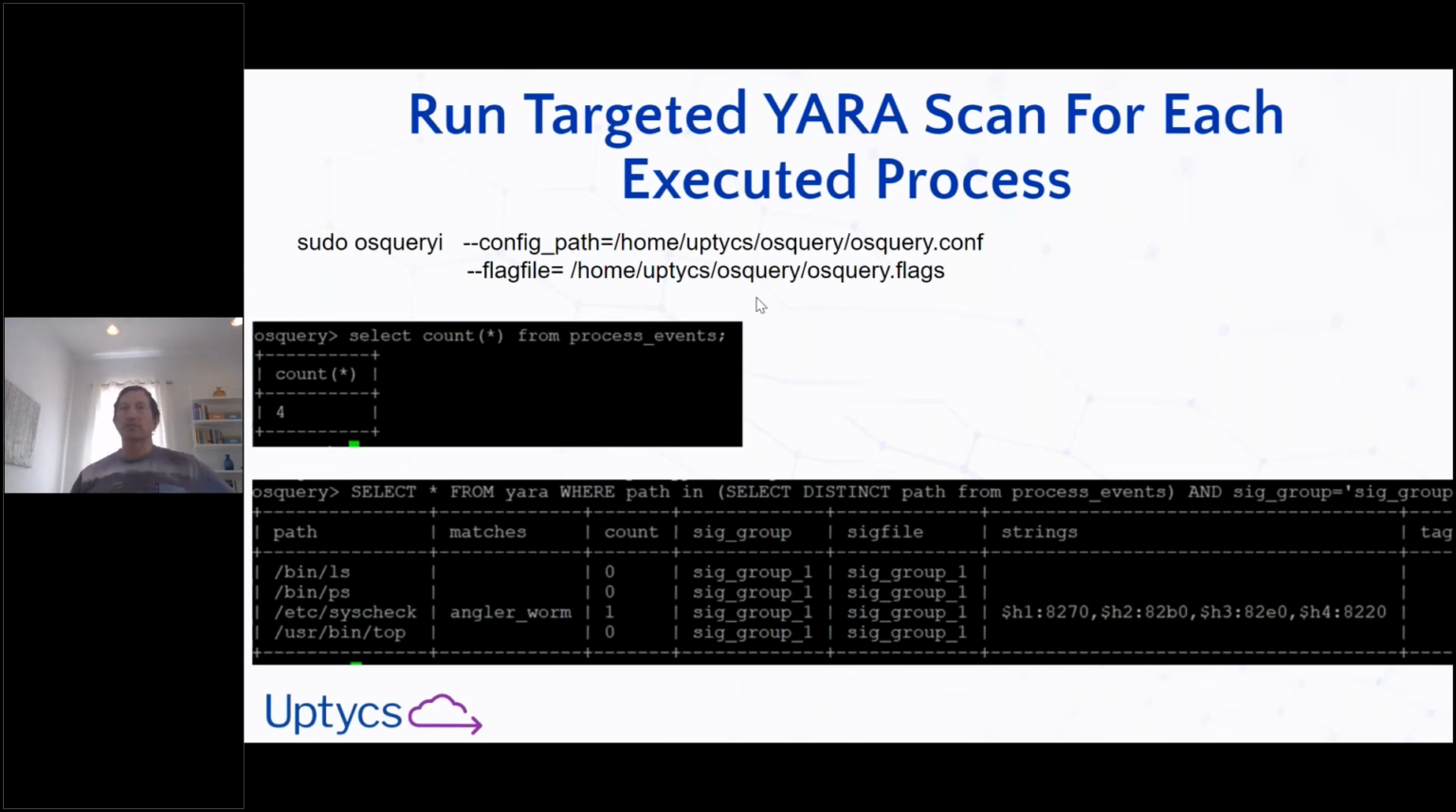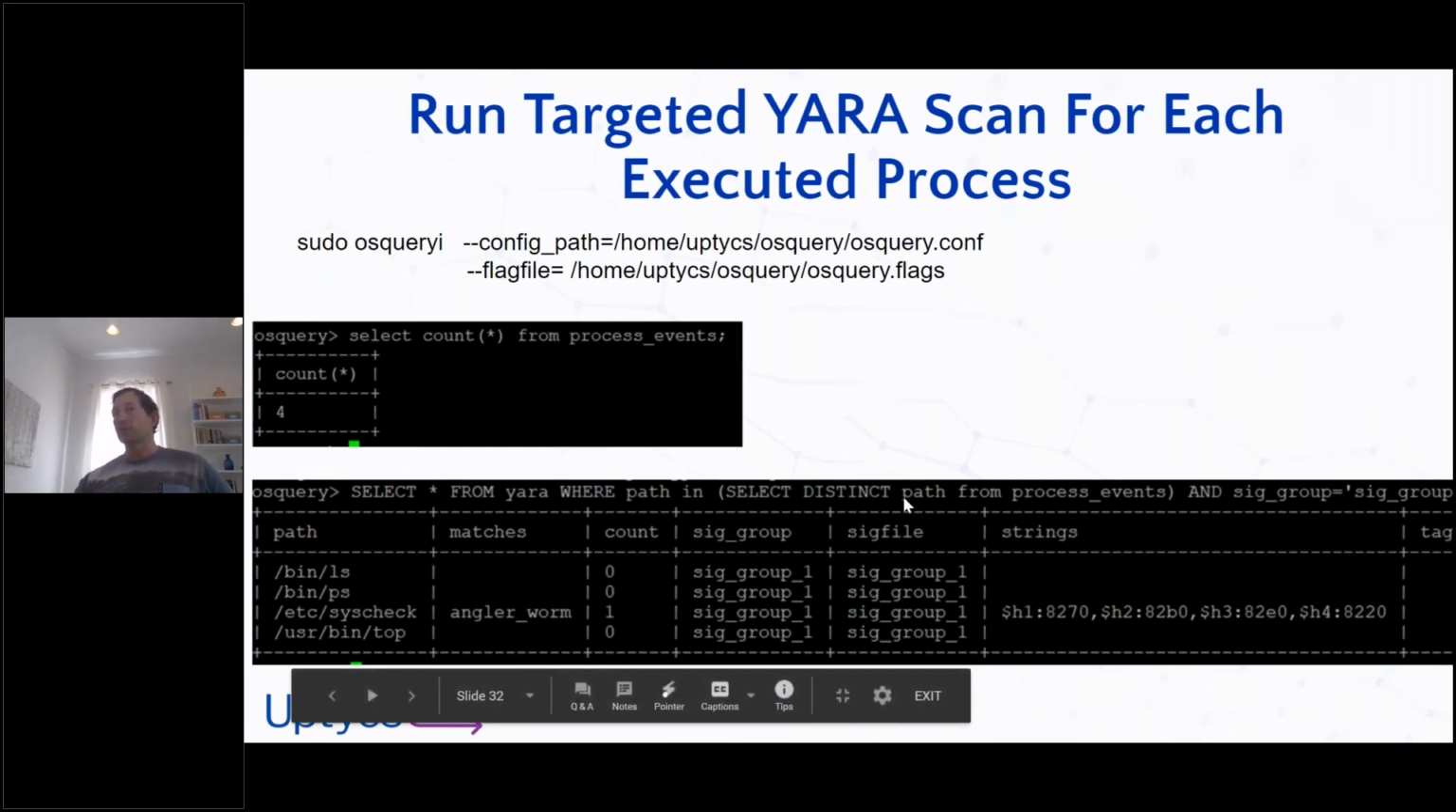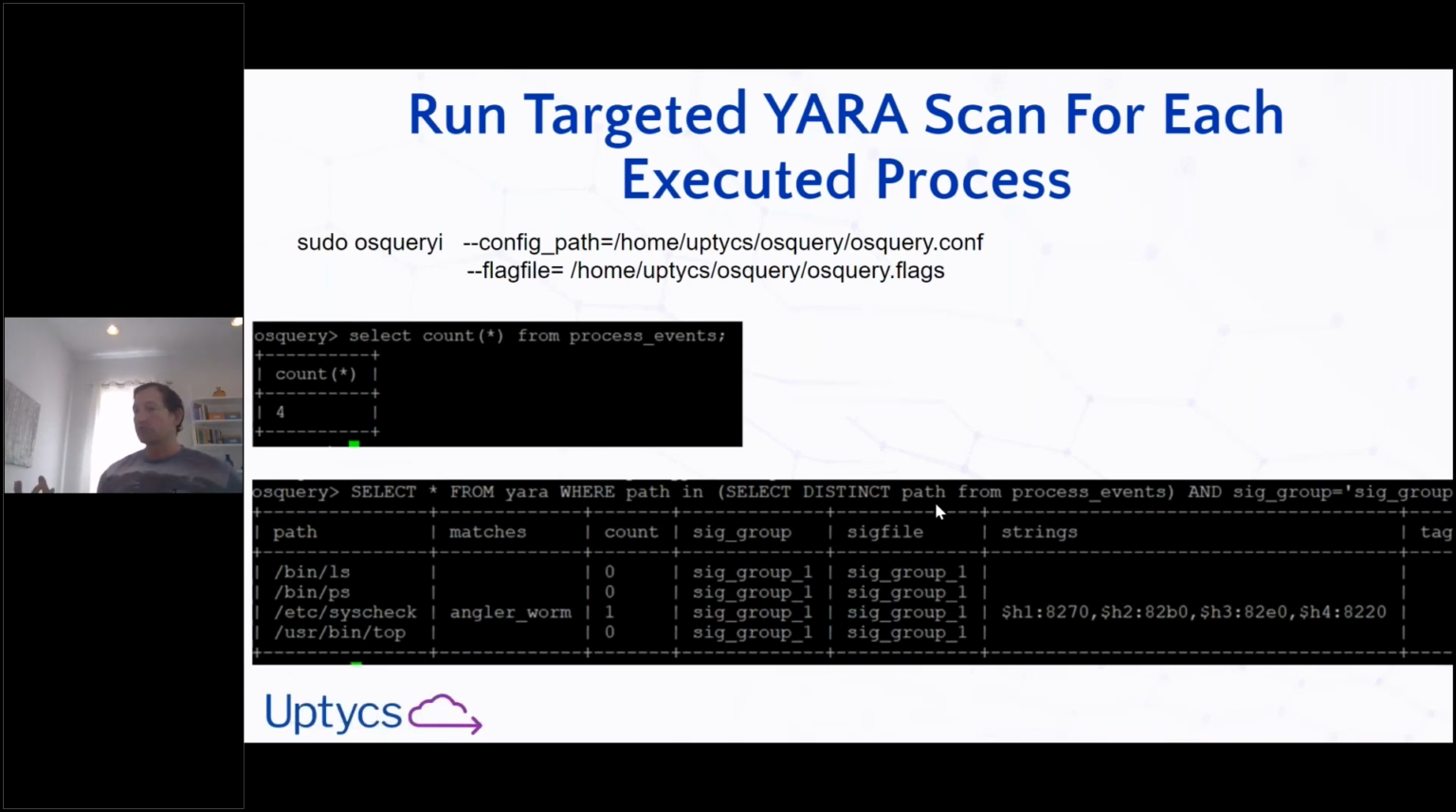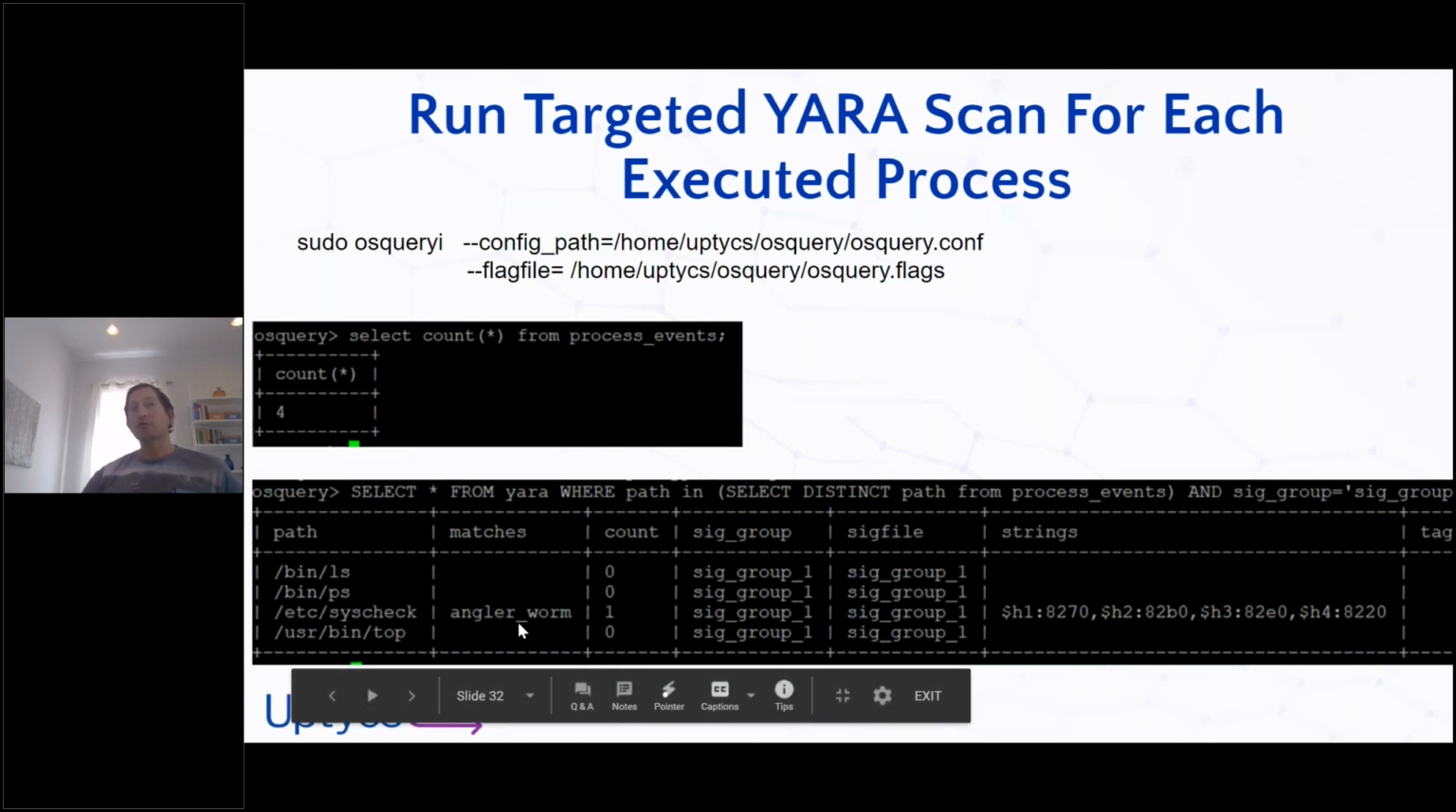And then if a malware process starts, you can use a query like this, which is really nice. So you can do a manual YARA scan, i.e. select star from YARA, where the path that you want to scan is, you don't want to scan the whole computer, as we saw before, it was too much resources. So we're just going to say, let's do a YARA scan where the path is in this other query, which just selects all the paths shown in the process events. OSquery's pub/sub framework is showing you a list of all of the processes that ran on the machine. And then in this case, we're saying sig group equals sig group 1, since we had multiple signature groups, different files with different YARA rule sets. In this particular case, it'll show you if any files got started that matched any of the YARA rules for malware, for example. And here we had a hit on the anglerworm malware.